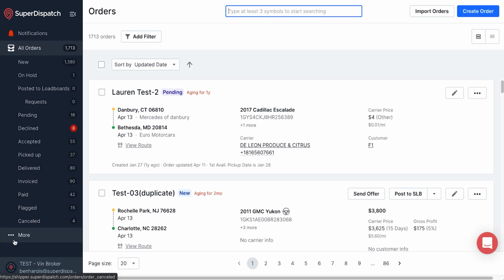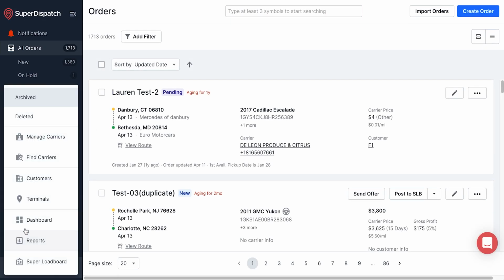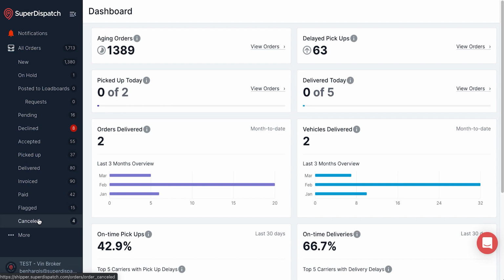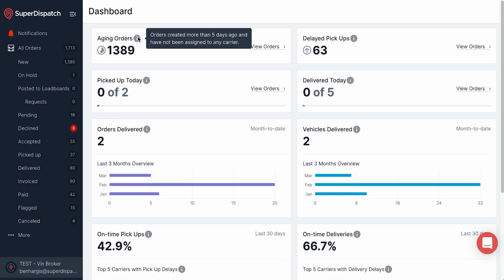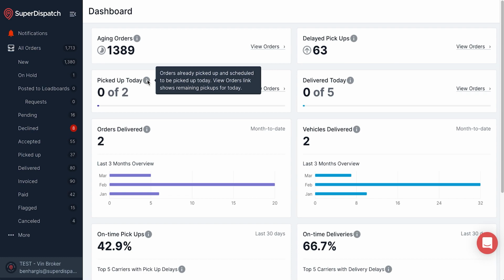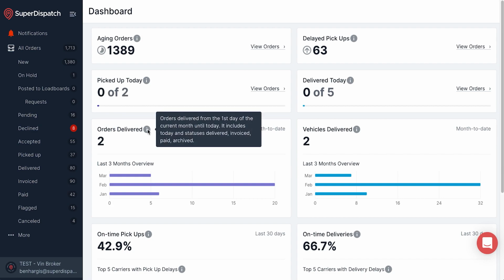Now let's cover the Dashboard tab. The dashboard is going to be a high-level overview of the orders in your STMS. Starting at the top, we have aging orders. These are loads that have been sitting for 5 days' time, meaning no carrier has been assigned to them. Picked up today are orders that have been or are scheduled to be picked up today. So we can read this 0 of 2 as 2 orders are scheduled for pickup today, but 0 have been picked up so far. Orders delivered is simply orders that have been marked delivered from the first of the month to the final day.